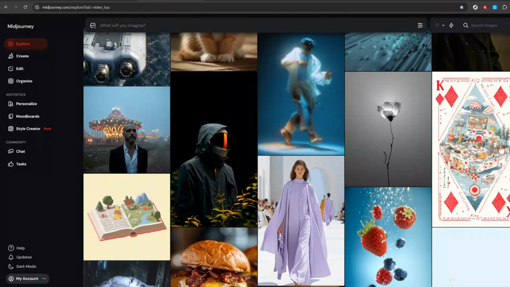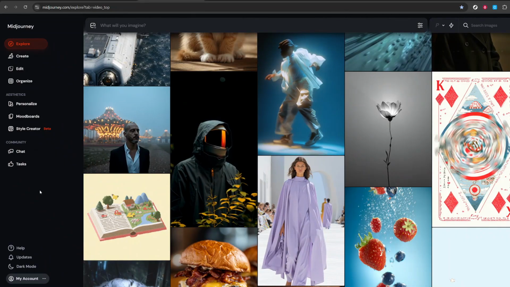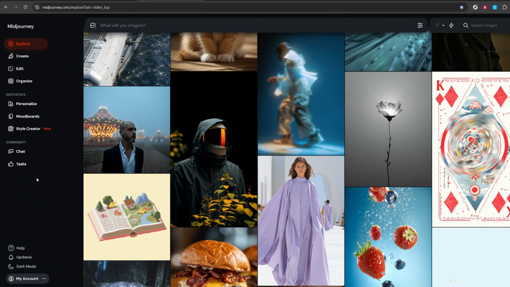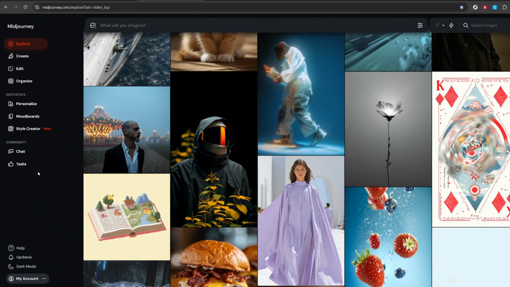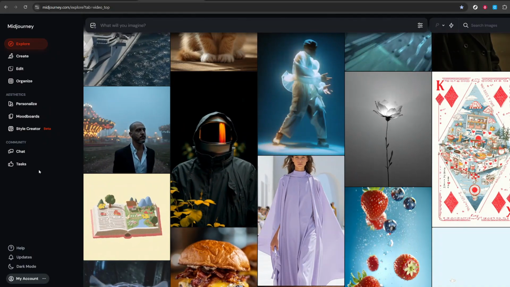In today's video, I'm going to teach you how to join Midjourney Discord. By the end, you'll be connected to the official Midjourney server so you can explore the community and get ready to create. Midjourney runs through Discord, so this process simply takes you from the Midjourney website to their server.